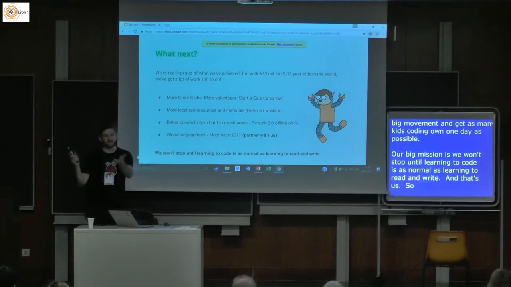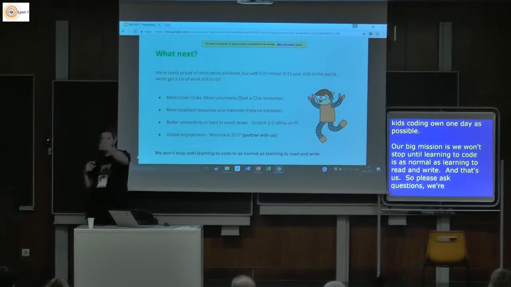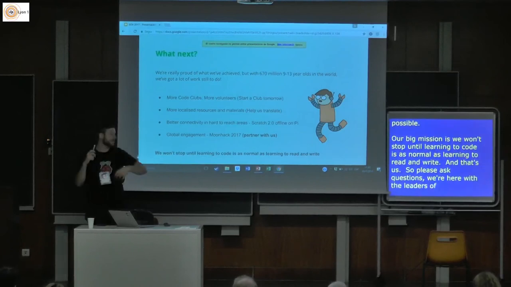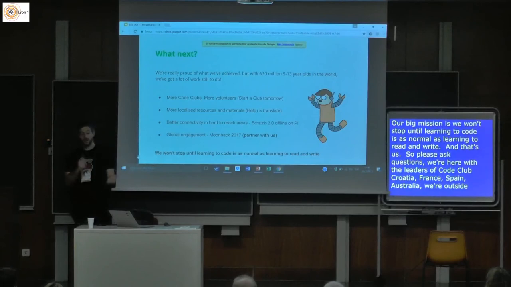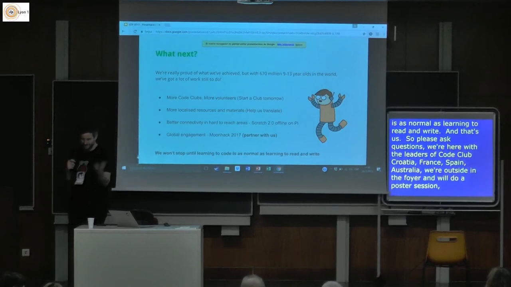We're here with the leaders of Code Club Croatia, Code Club France, Code Club Spain and Catalonia, and Code Club Australia. We're outside in the foyer. We're going to do a poster session, and I'd love to talk more about what we do.